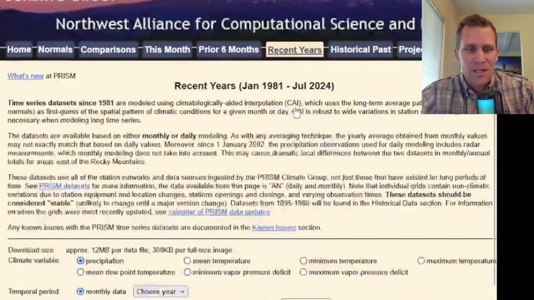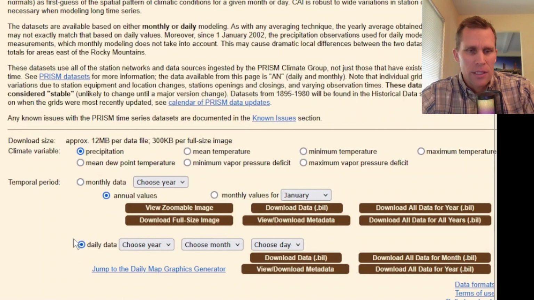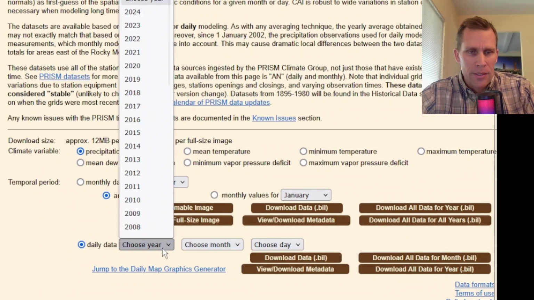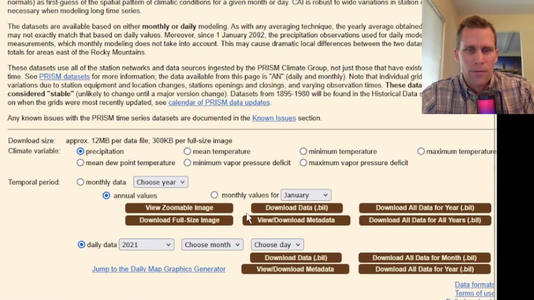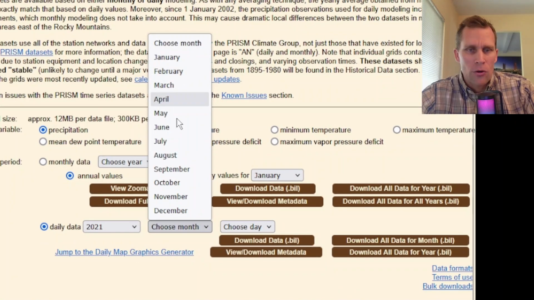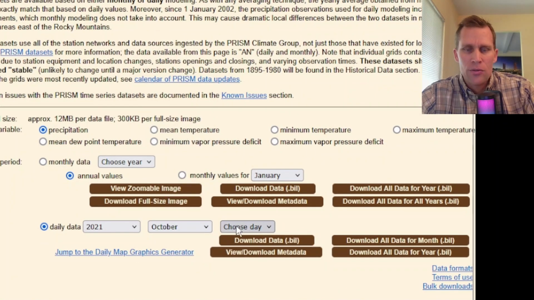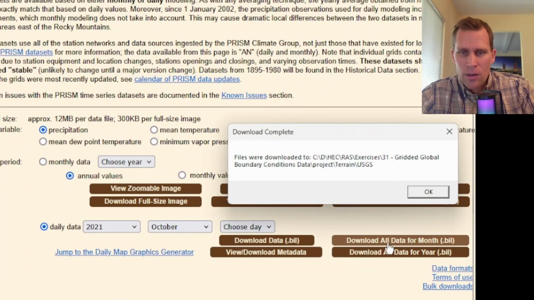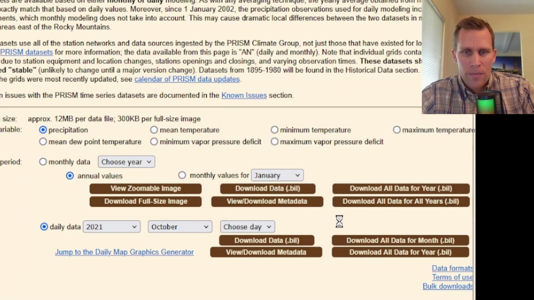But yeah, click on recent years. And then what I want to do is click on daily data. And then I'm going to choose the year. This is going to be for 2021, October. And then I'm going to choose all days of October. So I'm not going to specify a certain day. And then click download all data. Okay, so it looks like the download was complete. So let's just say okay and get back to that in a moment.